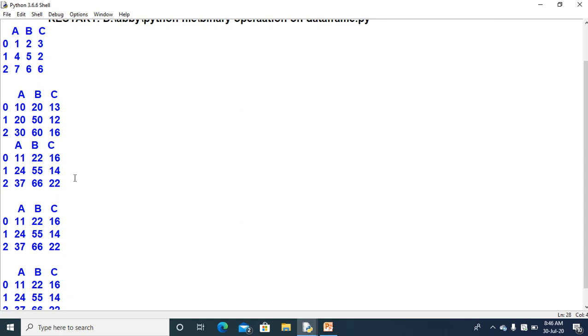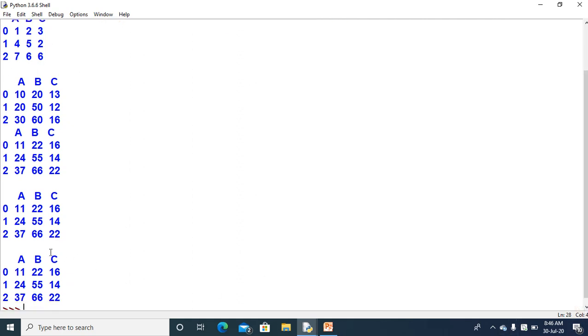So this is the output. If you want to modify the output, if you are not getting it properly, you can use the print statement there. You can format your print function. So the first one is df1 plus df2. The second output is using the add, and that is also the same: 11, 24, 37, no changes in the output. And the last output is using the radd function, df1 dot radd df2, that is also the same output.